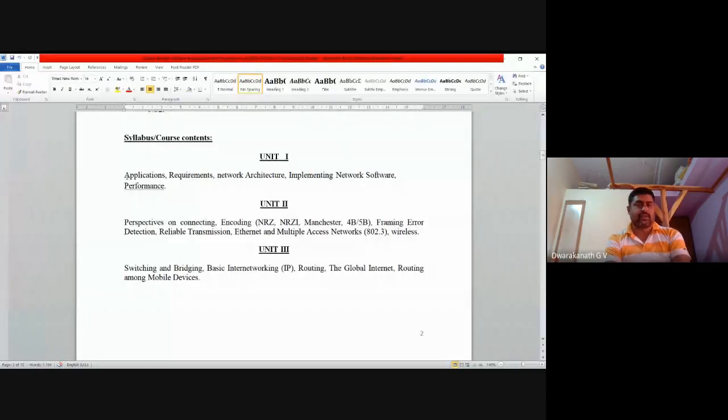You can see in unit 1 we have discussed applications, requirements, network architecture, implementing the network software, and its performance. So all topics we have discussed. Coming to next, perspectives of connecting. NRZ, NRZI, Manchester, 4B/5B, that we had discussed, and framing. What are the different types of frames? How framing can be done? Bitwise stuffing and bytewise stuffing, and how the flag will be used in both the bitwise and bytewise stuffing, and how the starting and ending point of a frame is identified.